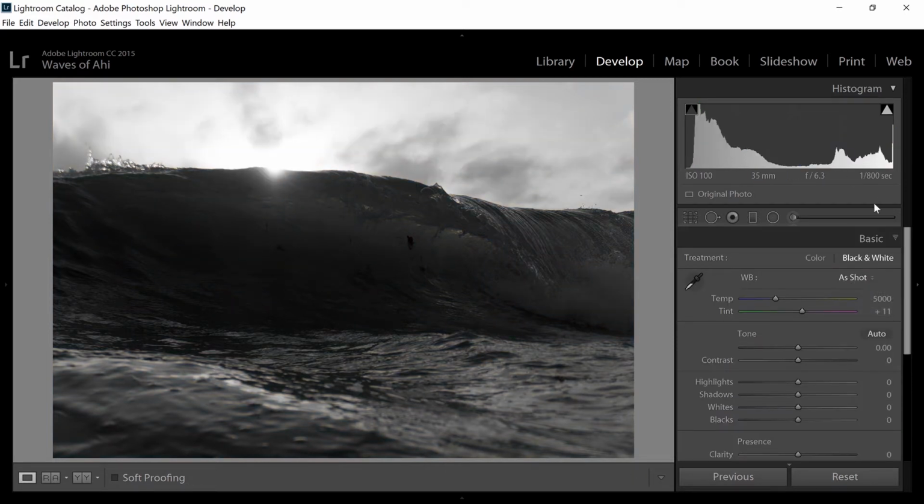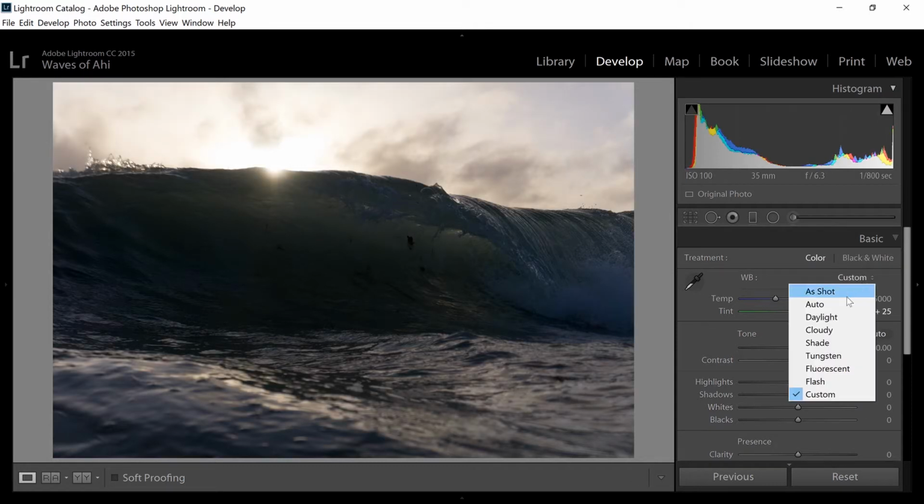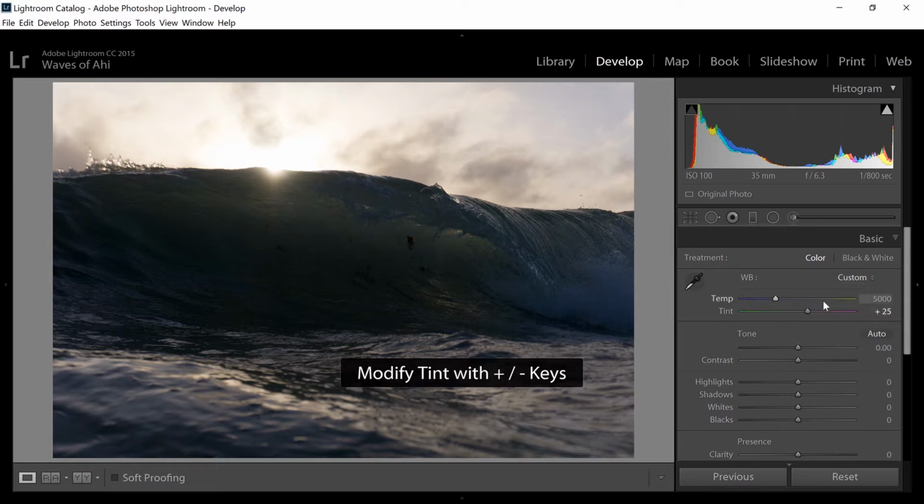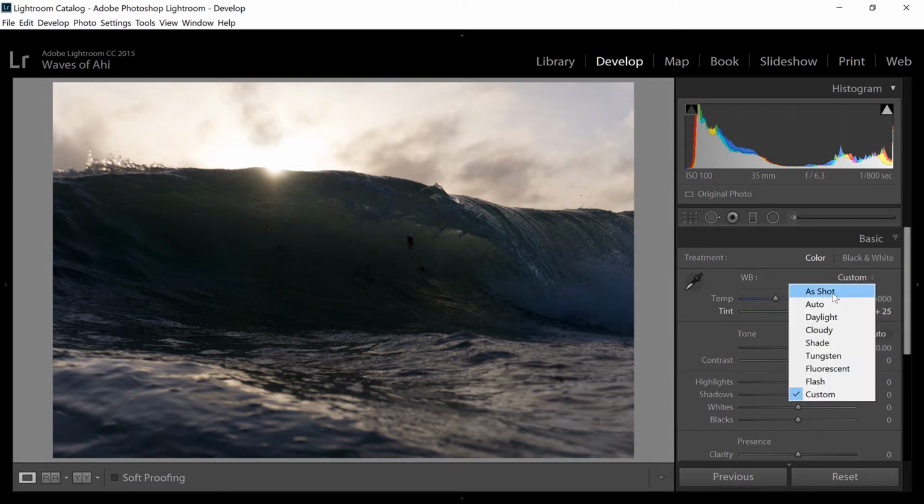Next is white balance. Basically, this is your drop down menu if you don't feel like messing around with the sliders that much. You have auto, daylight, cloudy, shade, tungsten, fluorescent, flash, and custom. That's if you wanted to play with the sliders on your own. Now, this is a raw photo, and you get all these options if you have a raw photo, same as you do in your actual camera. If this was a JPEG, you'd only have as shot, auto, and custom.